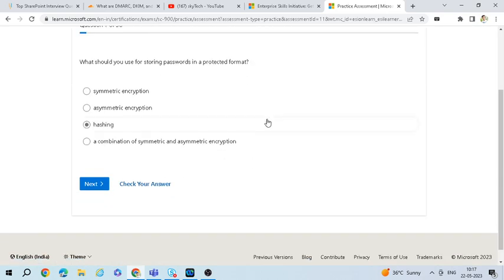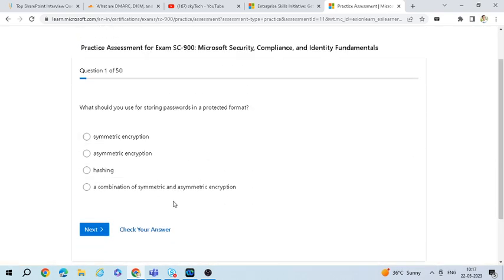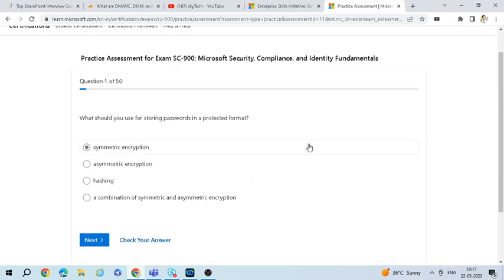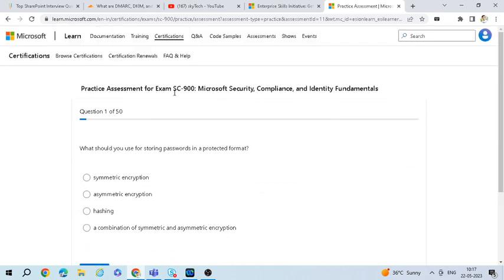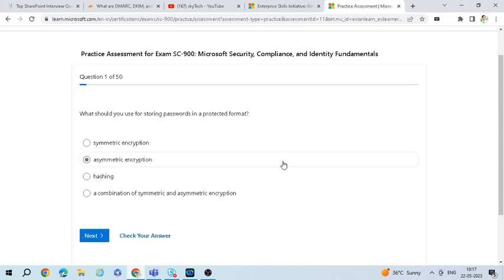Okay, so let's start. You need to focus first and correct answer. I'm not sure which one is correct sometimes. Okay, so let's start. What should you use for storing passwords in protected format?